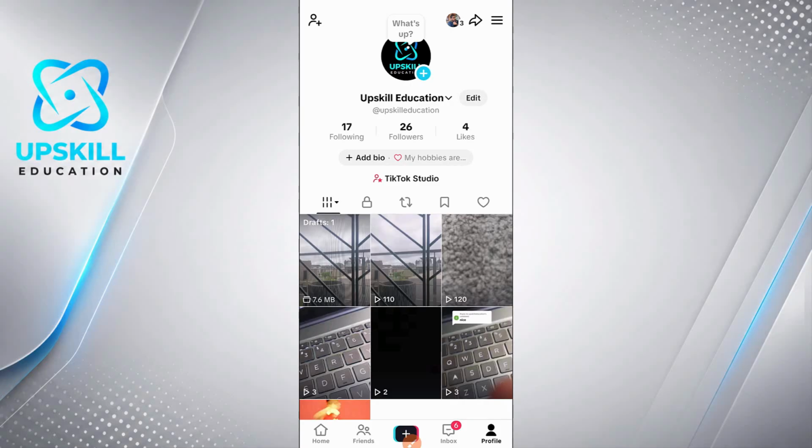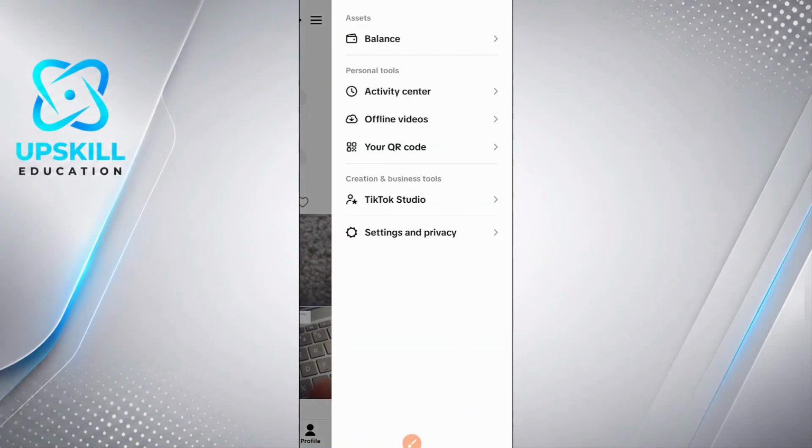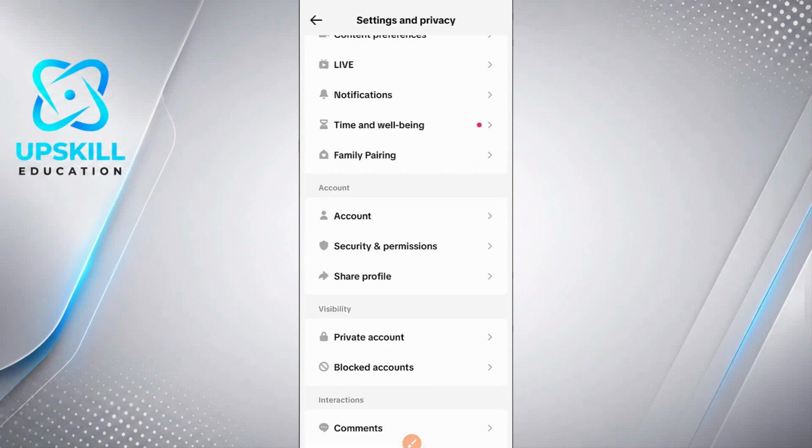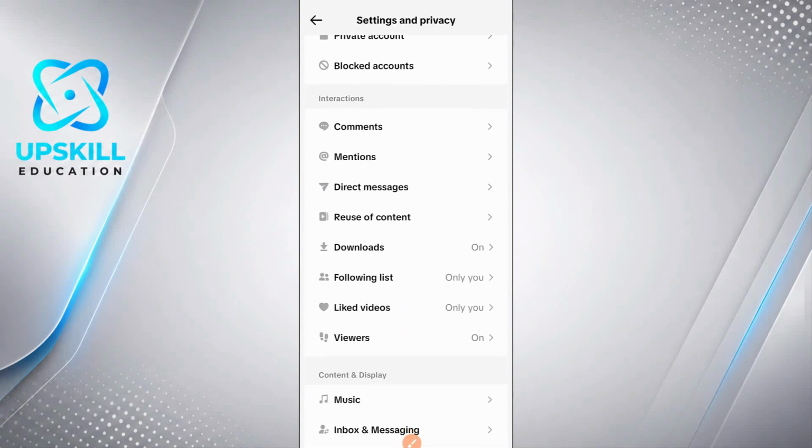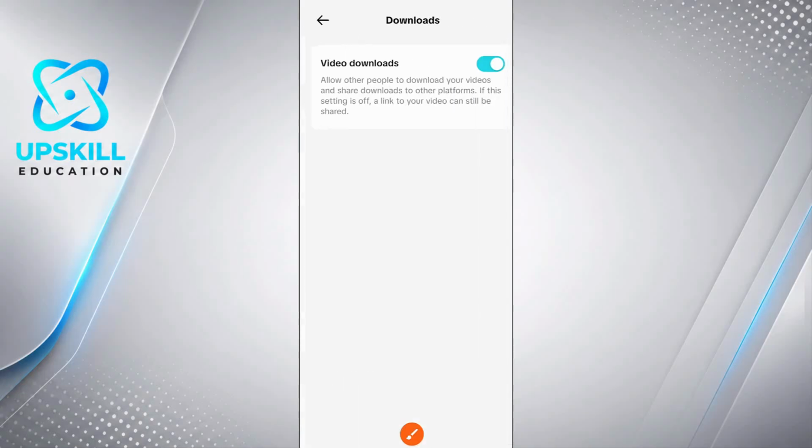So what you do is just go to the bottom right hand corner and click on your profile icon. And from here, click on the three lines at the top. So we click on the three lines at the top right and click on settings and privacy. And from here, you will scroll down a little bit until you see this interactions section right here. So once you click on this interaction section, we will click on the downloads option.